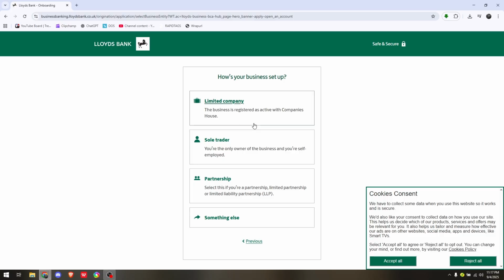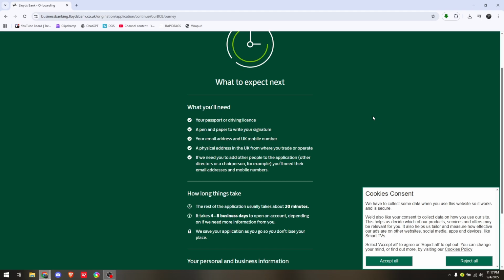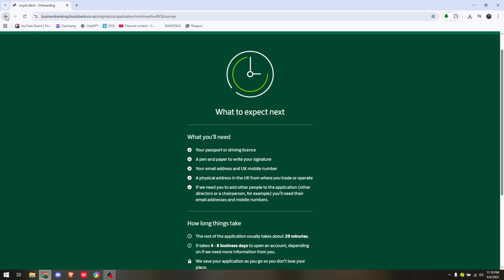It's going to be a limited company, sole trader, or partnership, so just choose the option that suits your needs. Now, you just have to complete all the on-screen prompts until you're redirected to the final option to confirm your details, like your general information and so on. And that's it. That's how you open a Lloyds Bank business account.